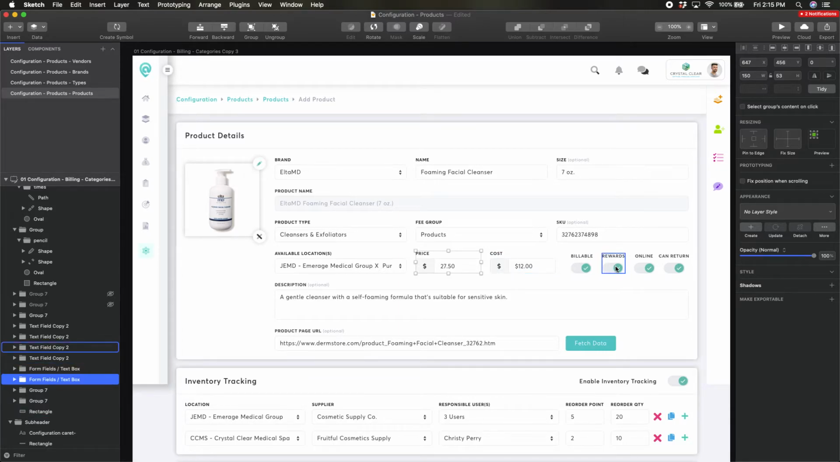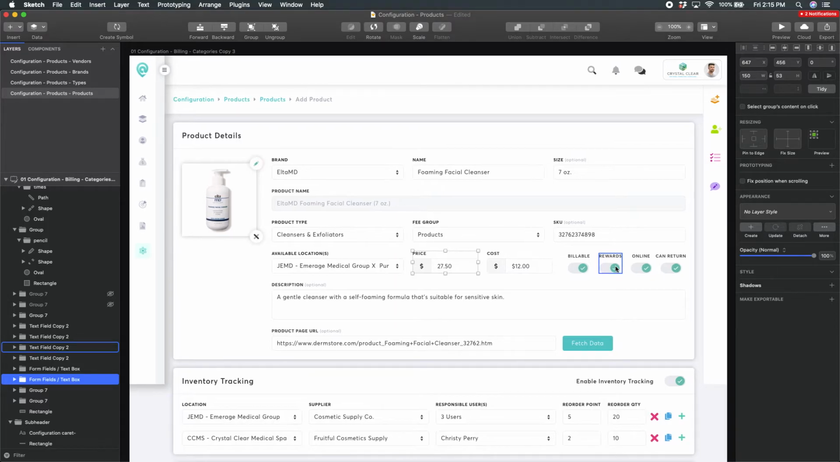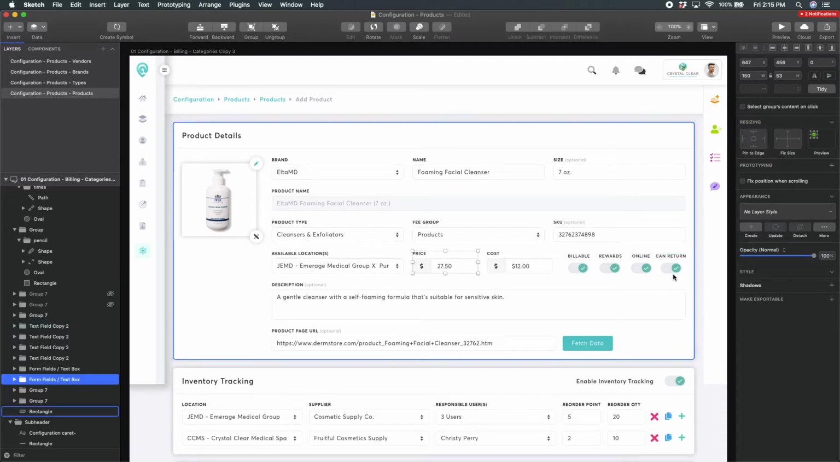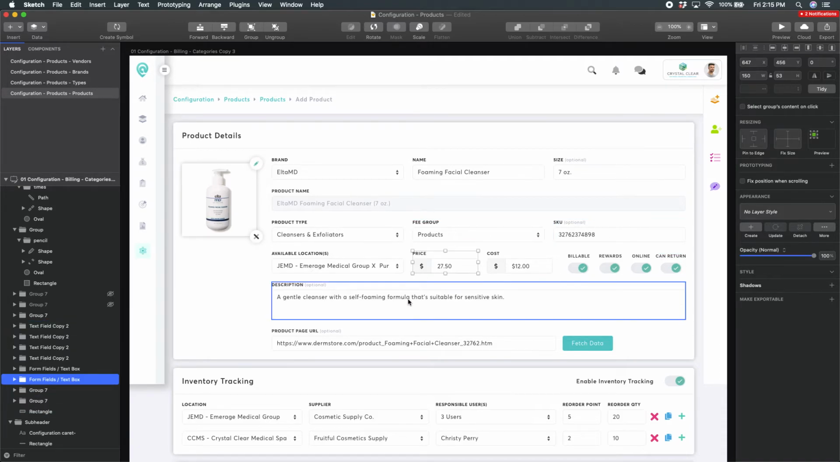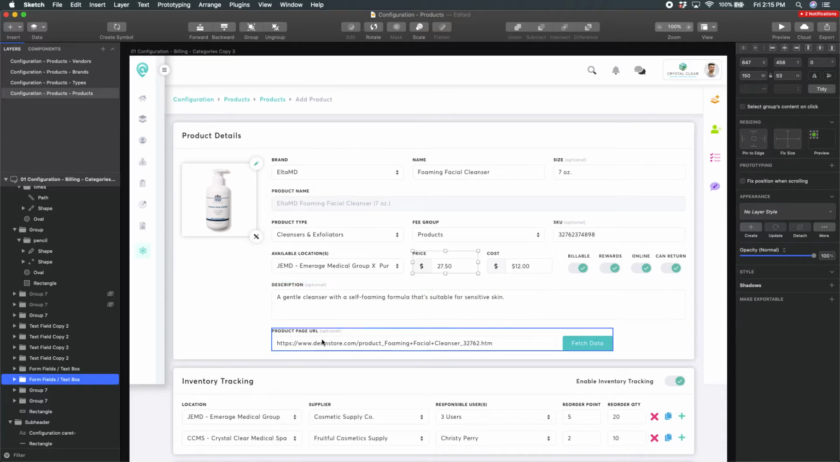Rewards is, can this product, when it's sold, earn reward points later? So just yes or no. Can this product be sold online? Can you return this product? Later, we're going to be building out a return policy once we get into billing. What does the return policy look like if items are able to be returned? Description here, I wouldn't think anything over like 1,000 characters would need to happen. And then you also have your product page URL.